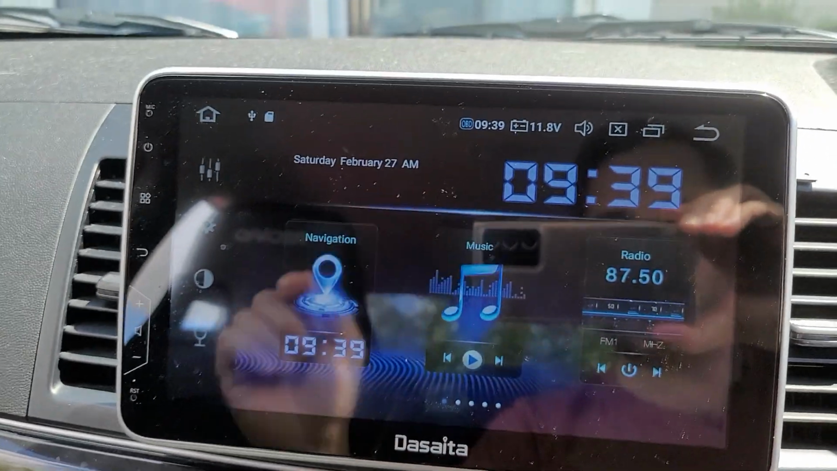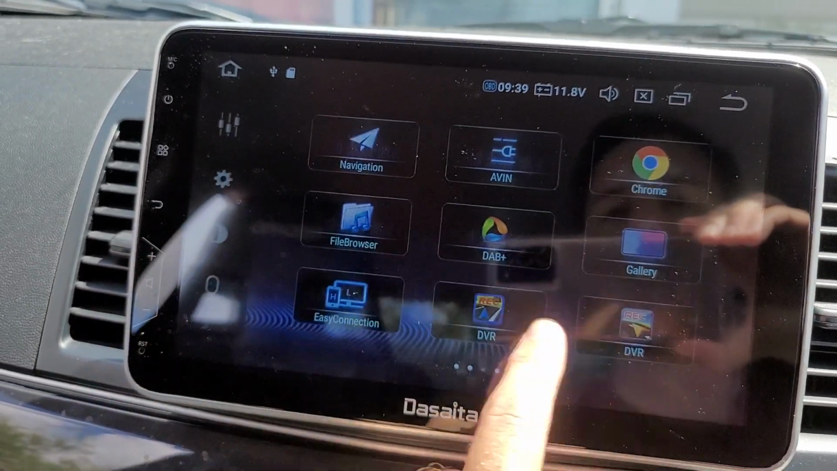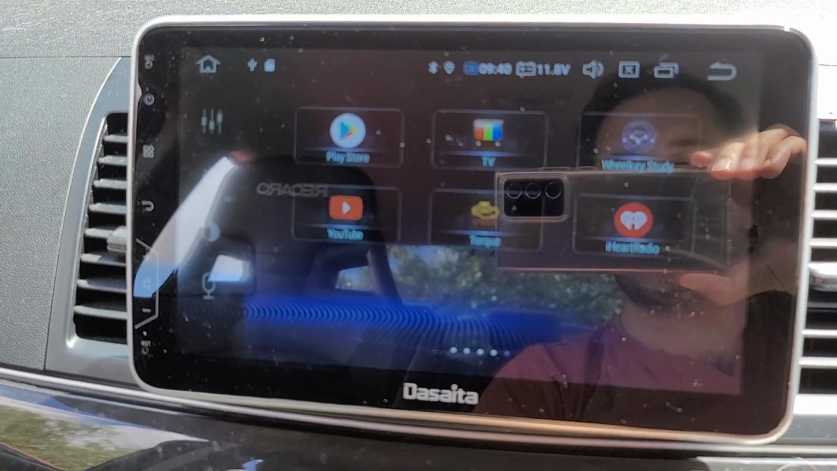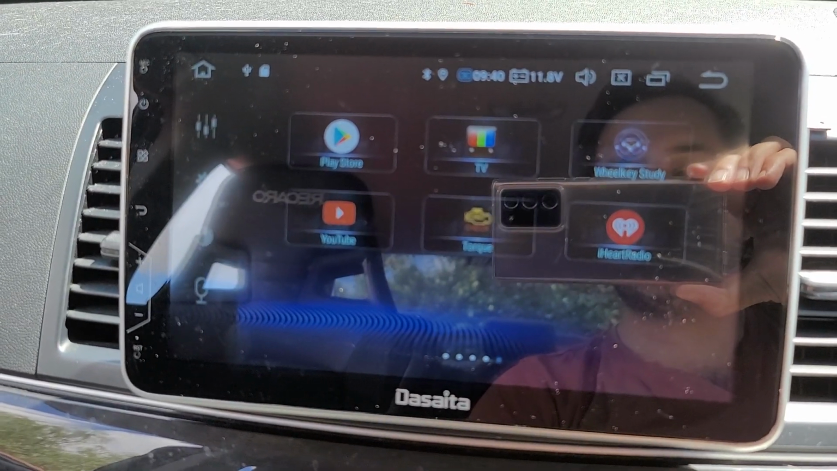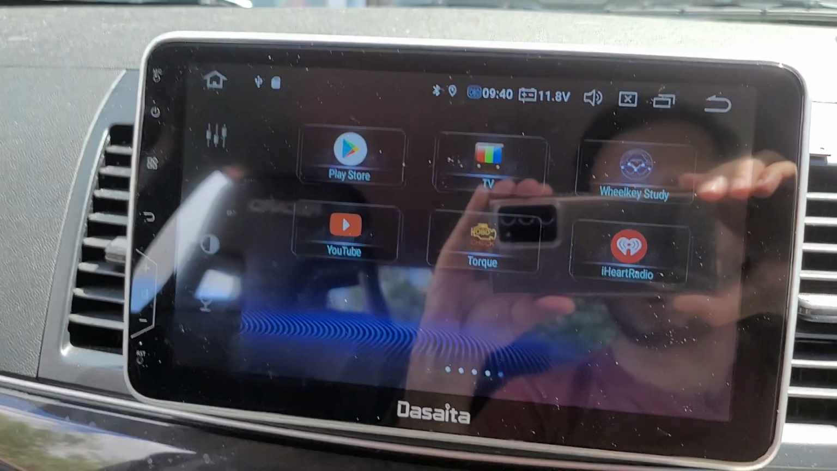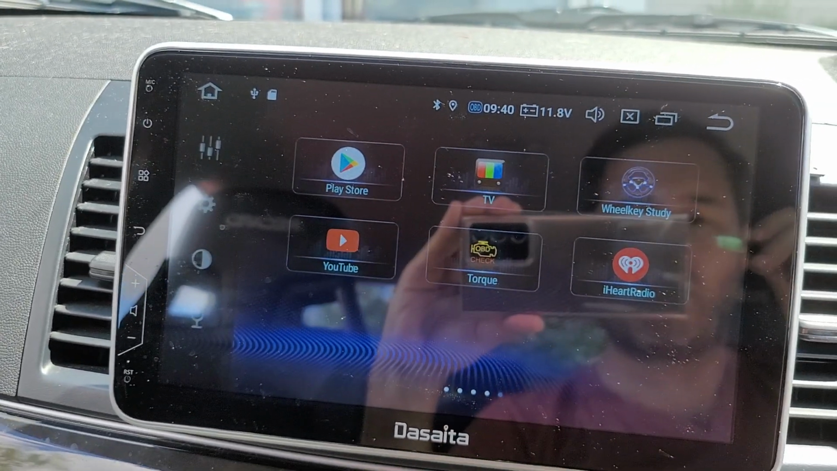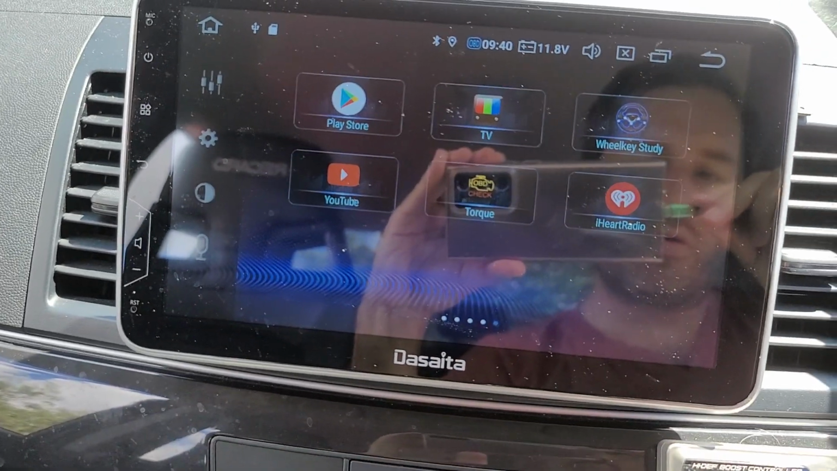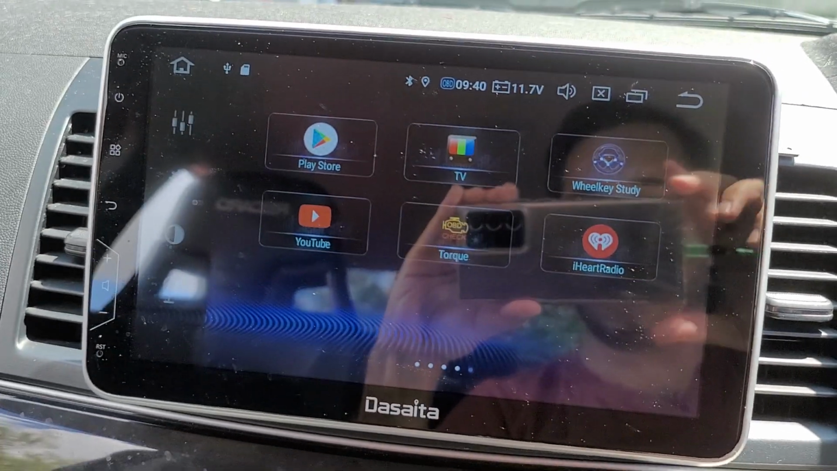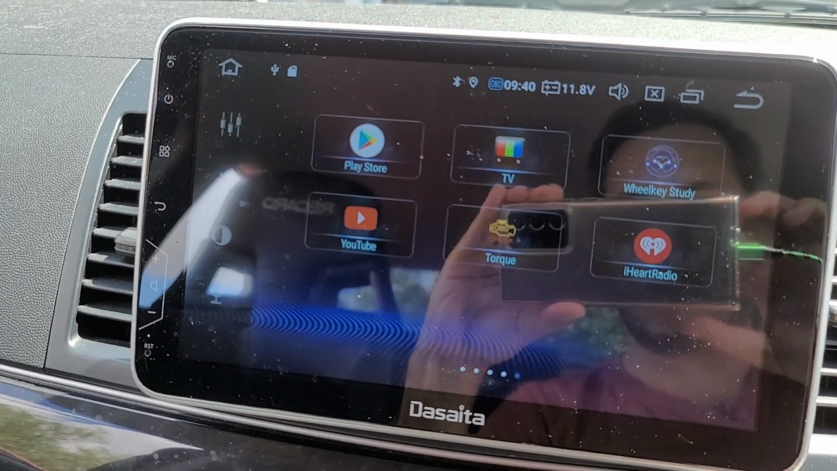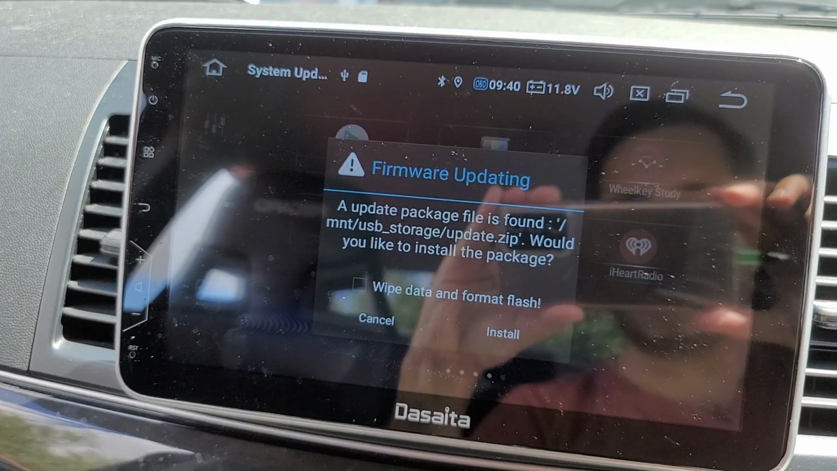Alright, back up. Let's go back to Zlink. And what do you know, it's disappeared, almost as if the unit knows that it's not supposed to be there and it's hidden it again. So I suppose I'll try plugging in my phone. And no, nothing at all coming up.